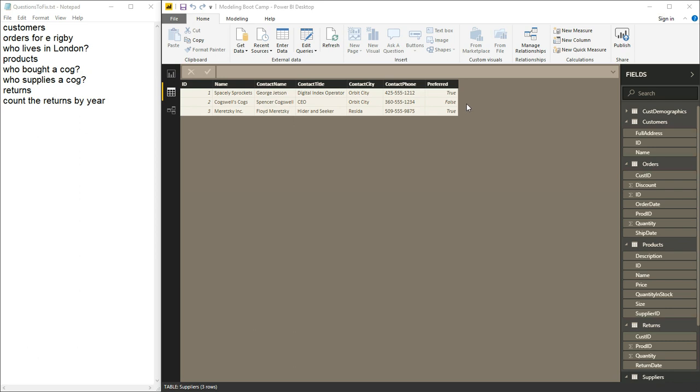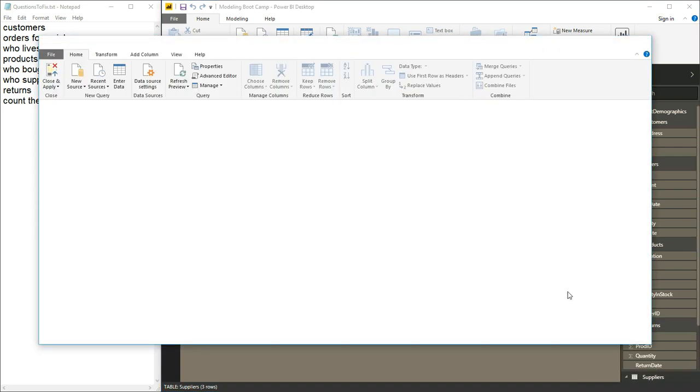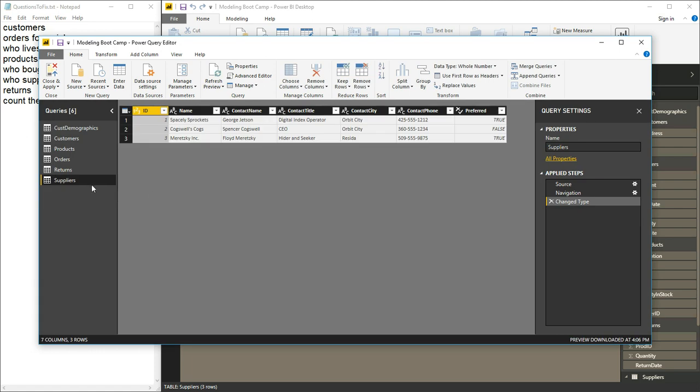I do notice a problem with this table, however. These four columns are all information about the contact. If somebody wants to ask a question about the contact for a supplier, they probably want all four columns at once. In order to make that happen, we need to have a single object in the database which contains all of the information about the contact. So to do that, let's go and edit the query for suppliers. What we need to do is split this out into two tables, one for the suppliers with all the supplier information, and one for the contacts with all the contact information.